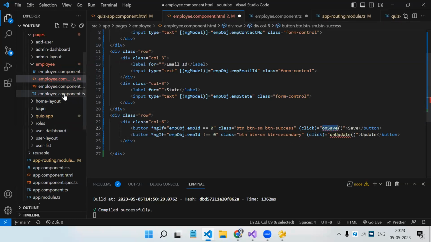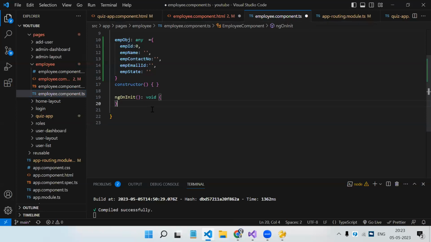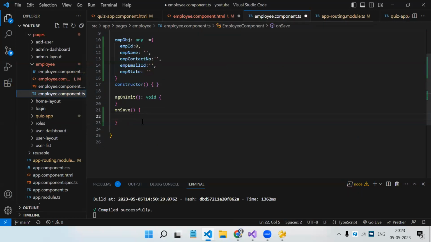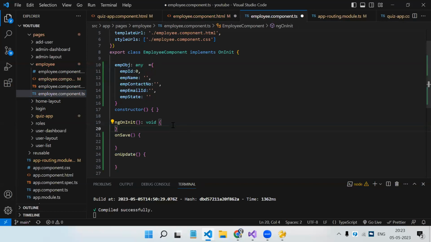Let's create these functions. Just like that, we need the update function also. Now, again, we will need one more function to load the list, because insert and update will only work if we get to see the existing records. So load EMPs.